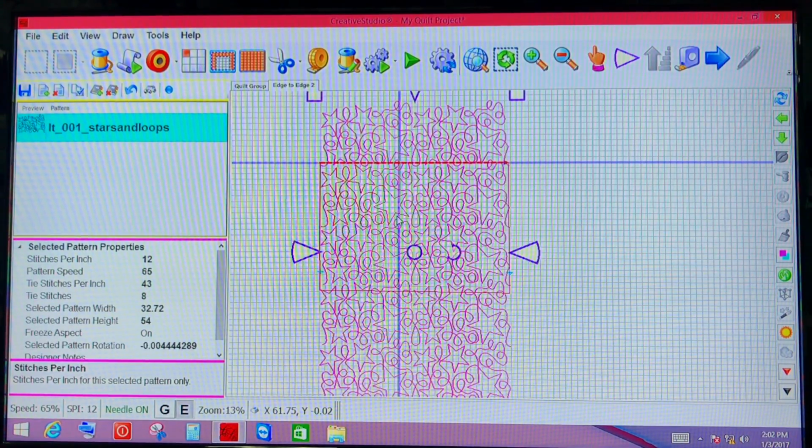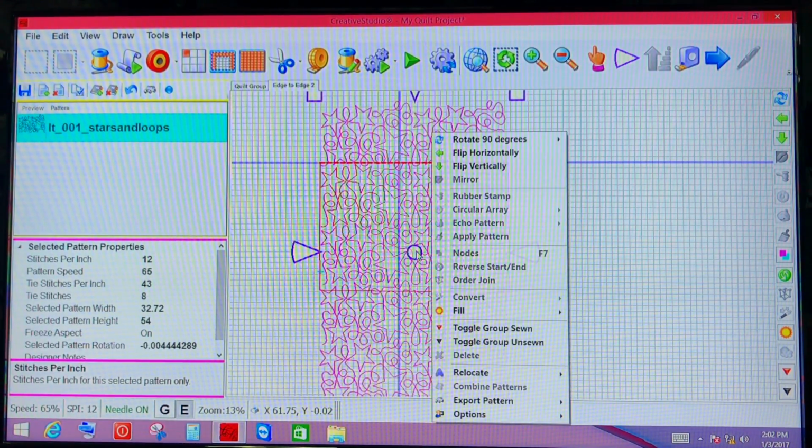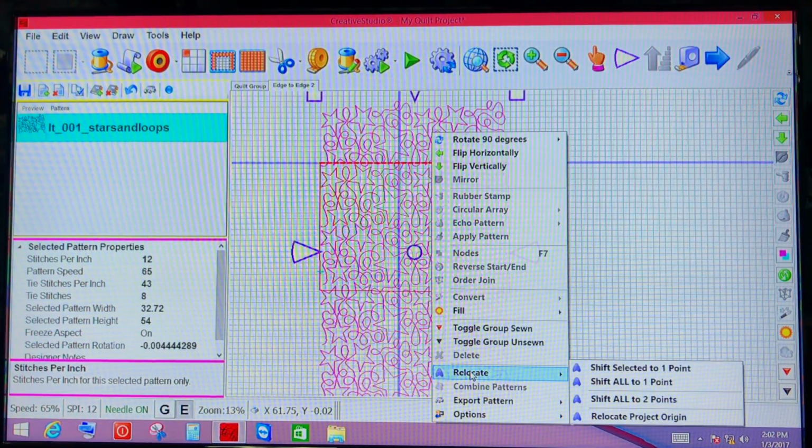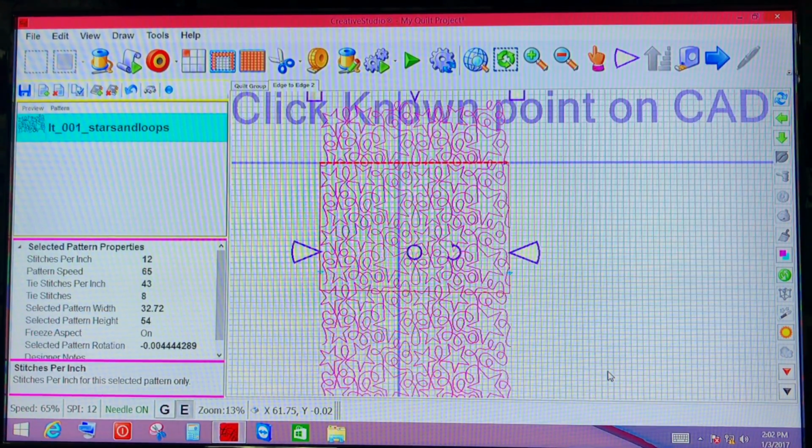Once I have those done, I'm going to right click, and I'm going to come down here to this feature. It's fourth up from the bottom, and it's going to be Relocate. And the first option in Relocate is Shift selected to one point. So I'm going to left click on that. And when I do that, it's going to prompt me and say click known point on CAD screen. So what it's doing is looking for a point on the screen that you can easily find as well as on the quilt.